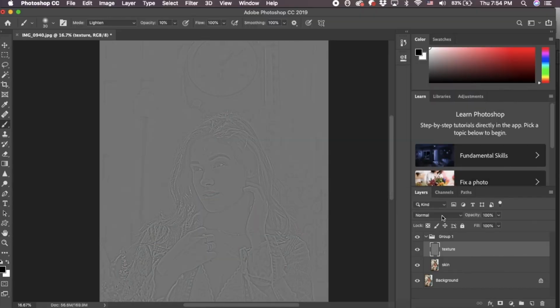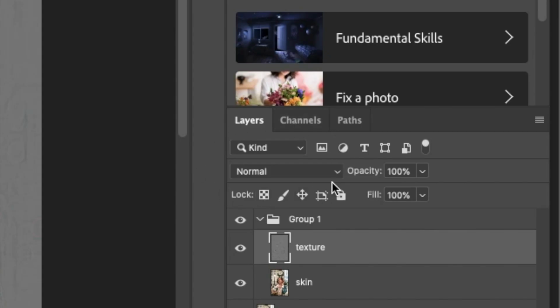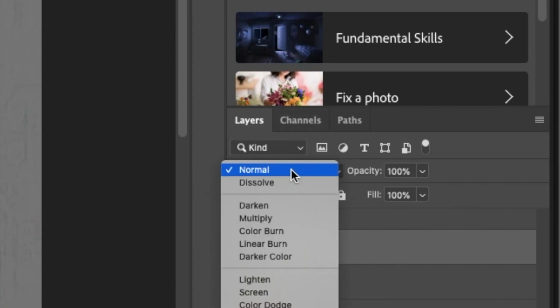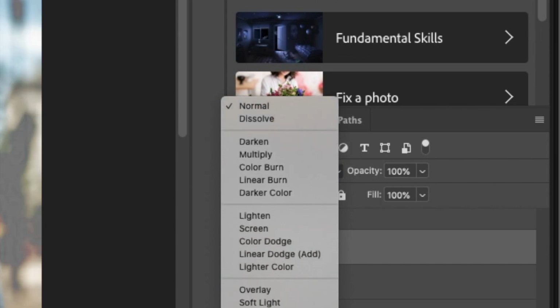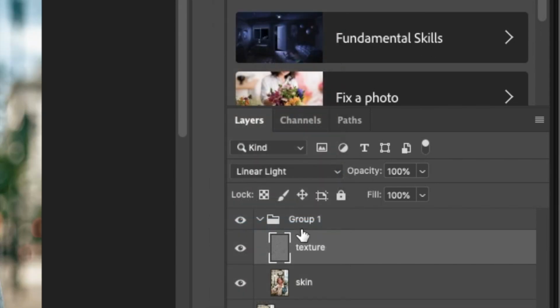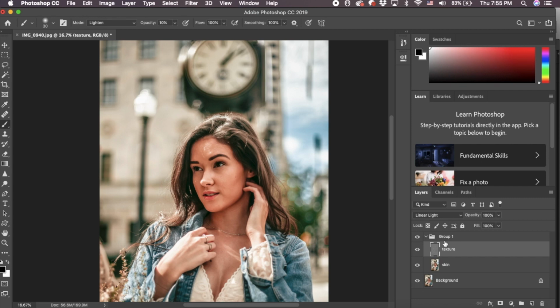Click OK. Now we're going to go to this little tab where it says normal. Click on that, and you're going to have a folder drop down with so many options, but we're going to click on linear light. And guess what? We're back to the beginning, but all we did was separate the texture from the photo. I know I'm really good at the technical lingo. We want to have some insurance while we're doing this, so we're going to make a copy of the skin layer, again by pressing Command J. Now we can get into some retouching.